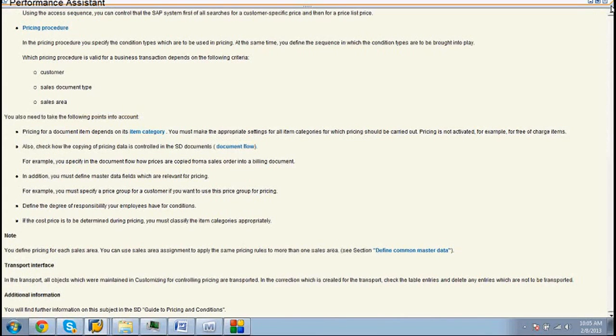In the earlier points you have written, add one more point. Pricing will work efficiently if common master data is defined in the customization.